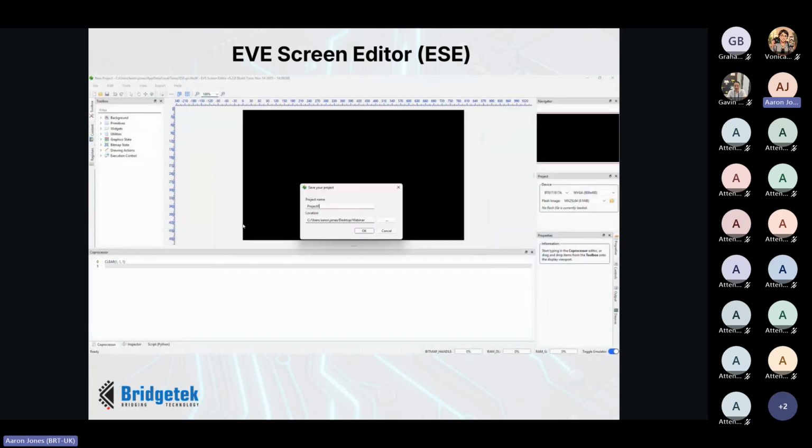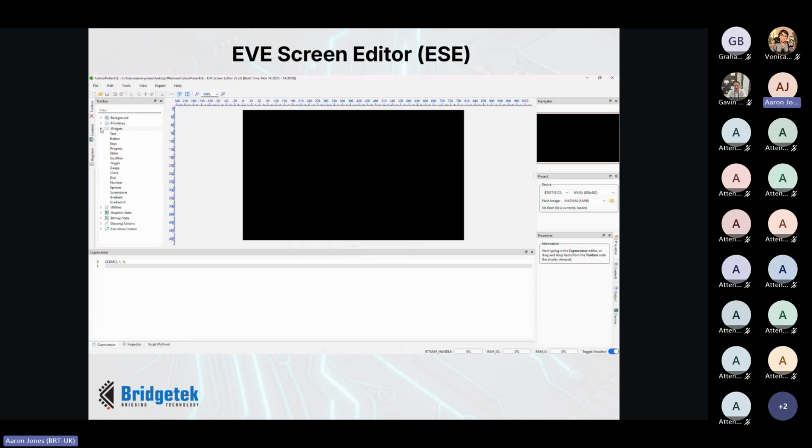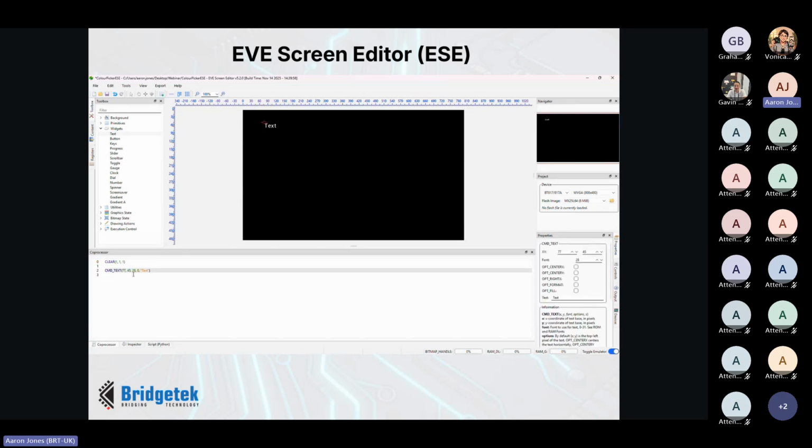Eve Screen Editor is a drag and drop editor for designing one screen at a time. It lets you easily position UI elements and export the layout to your microcontroller. Touch handling and page switching are managed in the MCU code instead, while ESE provides the export function to generate the code, for example, like the scooter example that we showed a few minutes ago.